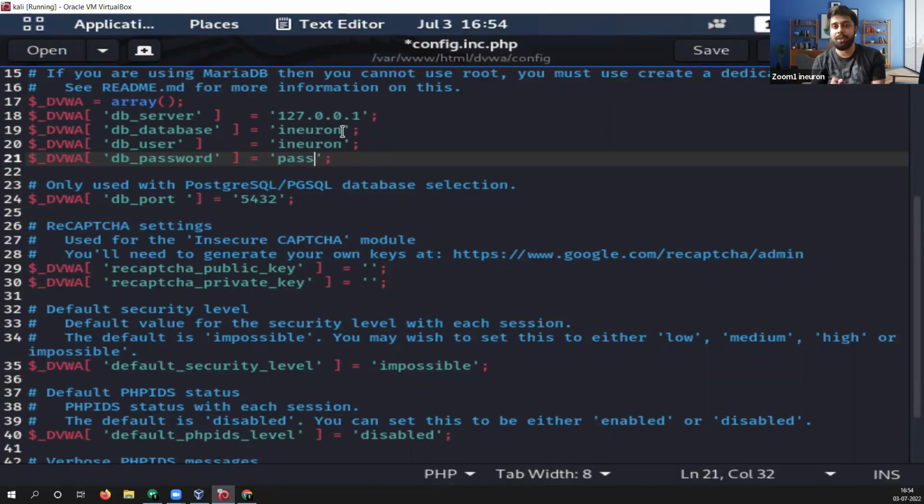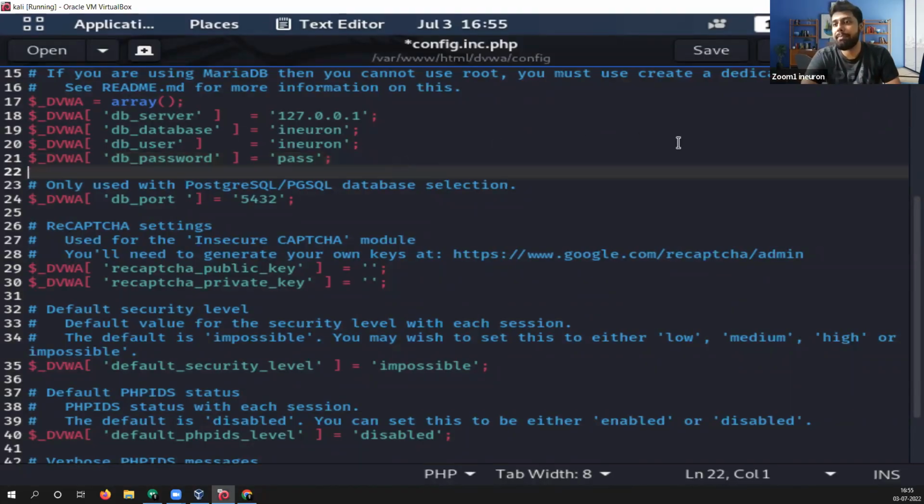The first step that I told you was to remove .dist from the configuration file of DVWA. The second step is you're going to have to change the name of the database, because we are going to create a new database right here in SQL, right? So the new name of the database is going to be iNeuron. The DB user is going to be iNeuron, and the password of that database is going to be pass, right? These are the changes that I'm making in this configuration file. I'm going to click on save in order to save it.